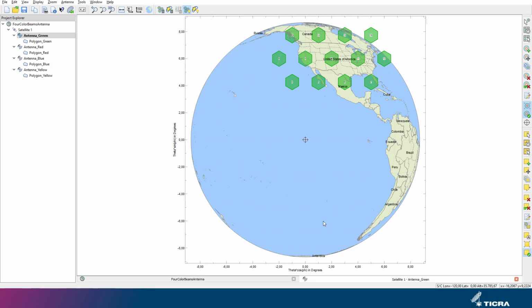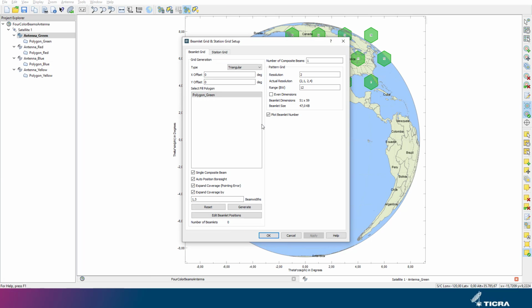We're now ready to lay out beamlets for the reflector antenna, and to this end we go to Antenna, click on Beamlet and Station Grid. This opens up an associated dialog. In that dialog we'll be laying out beamlets according to the polygon green polygon. We change expand coverage to 0.1 beam width to ensure that we only get 1 beamlet per subpolygon. Then we click on Generate and then on OK.